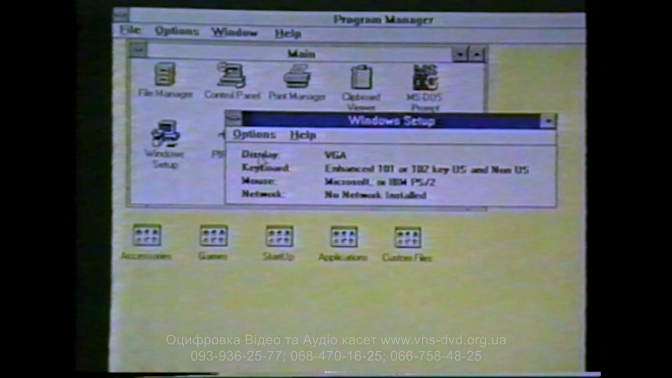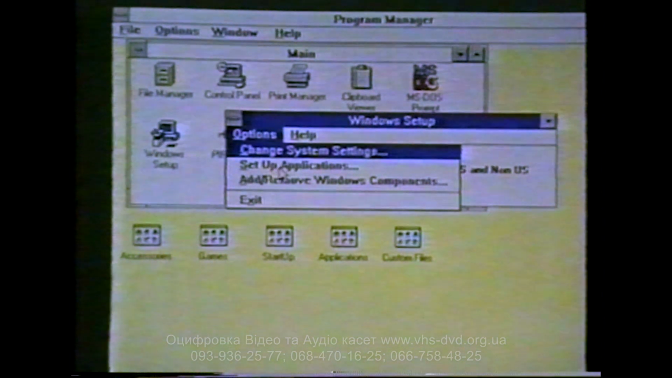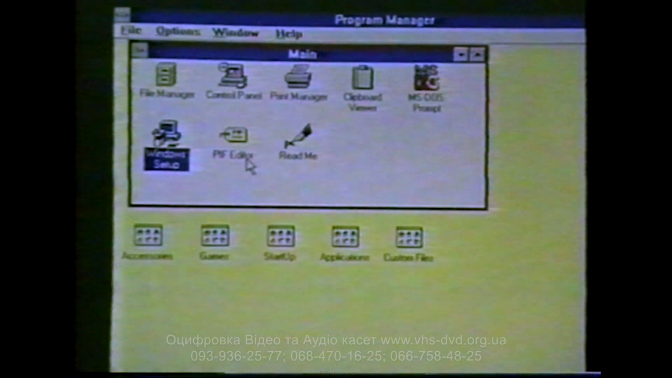We can also set up applications. This option works here as it did in installation. Remember that it's here if we need it.